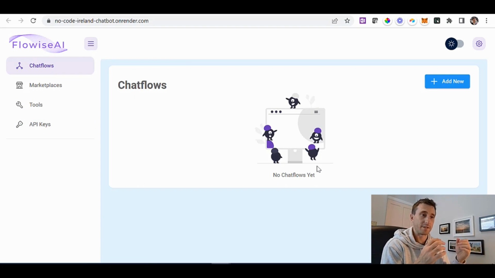However, it's very easy to import chat flows from your desktop version into the cloud version. And when you load it into the cloud version, you can now use it for deployment online in any web project or web app that you would like to use it in.